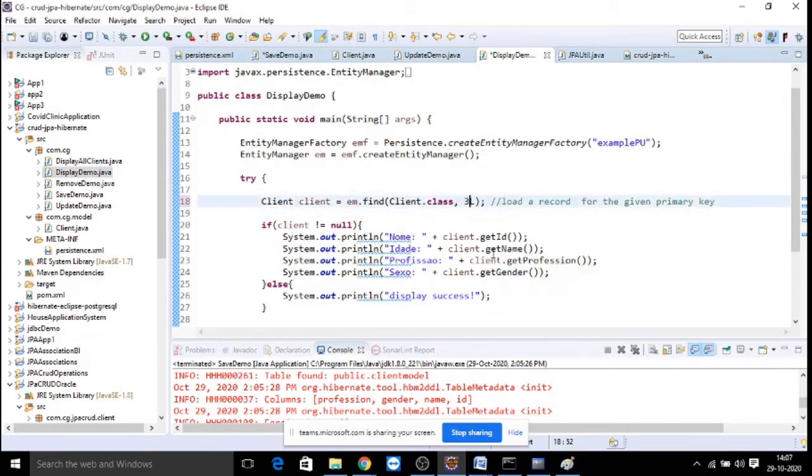Let me give the third record. I wanted to display the third record. Now here you can display all the details. Let us say client ID, then name. You can display the profession and all the other details. Gender.